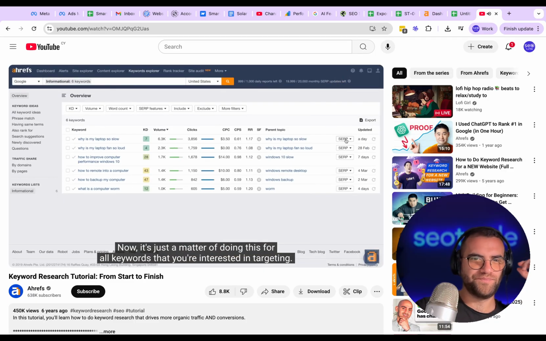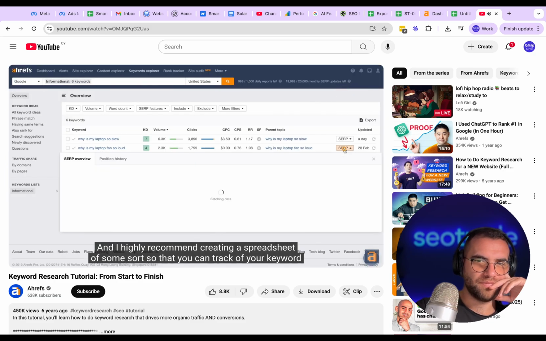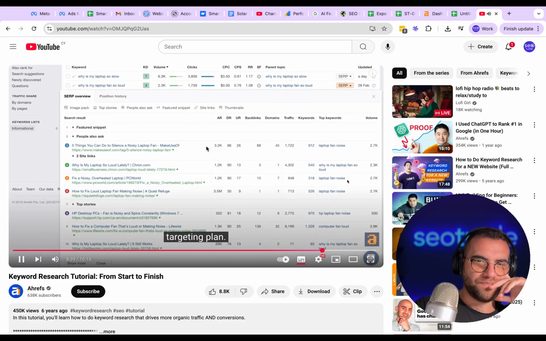Now it's just a matter of doing this for all keywords that you're interested in targeting, and I highly recommend creating a spreadsheet of some sort so that you can track your keyword targeting plan.